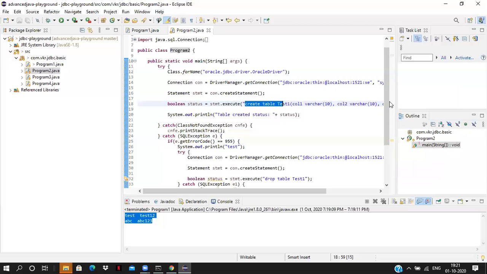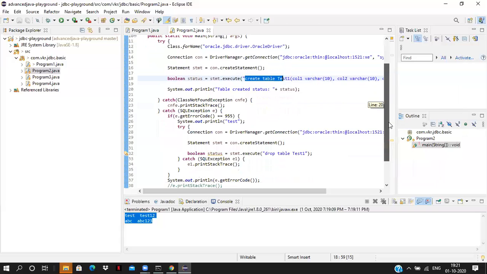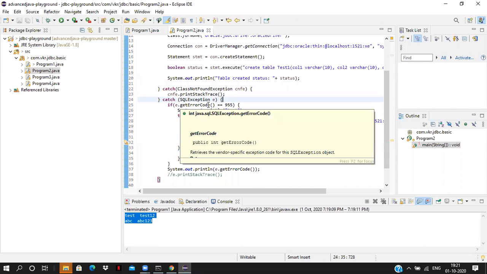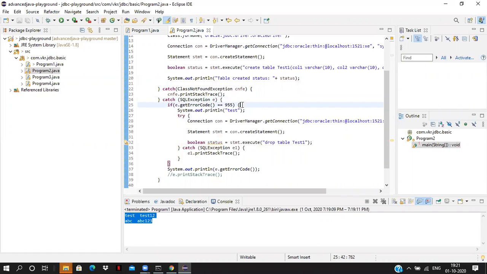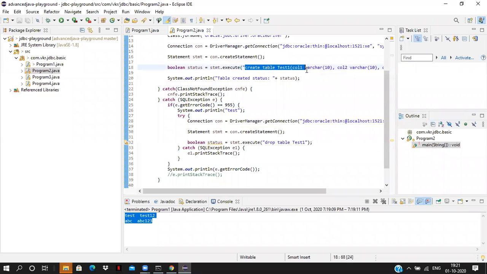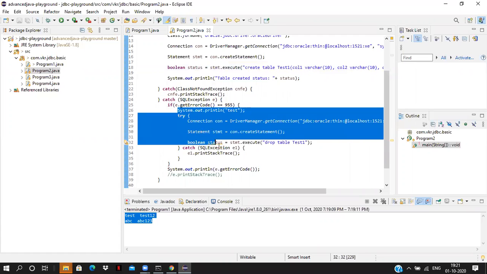Now, I'm handling using two catch blocks. If it is ClassNotFoundException, we'll just print the stack trace. Now a SQLException. Now e.getErrorMessage. Why I am doing this is, if the table is already there, we'll get the error that table already exists. That error code is 955. So I'm just deleting the table.